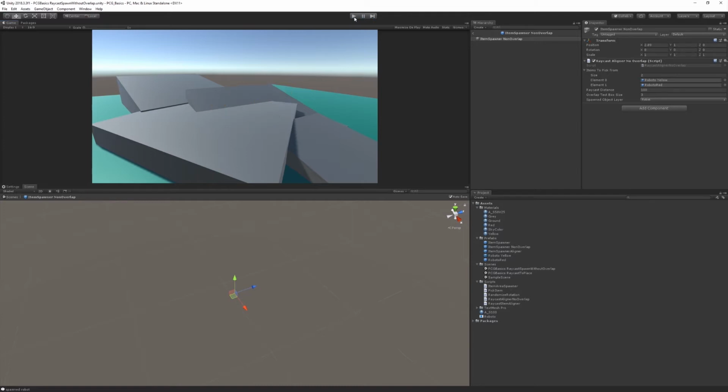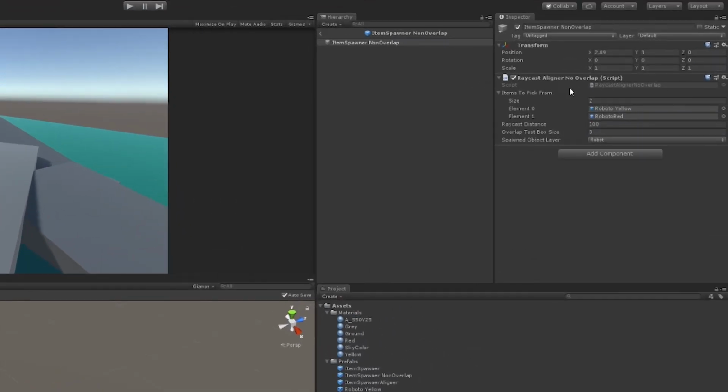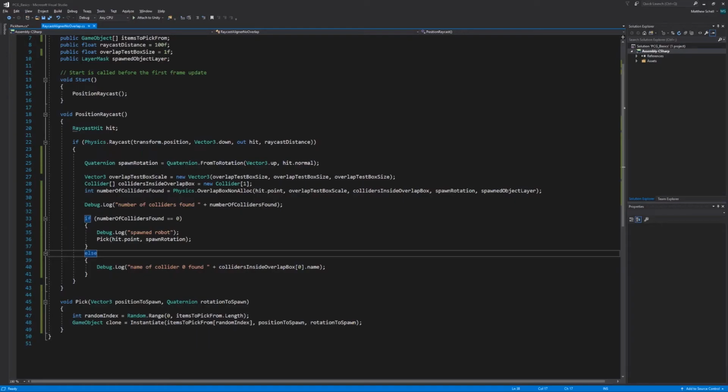What we've got is this raycast aligner no overlap script, and I will make this small project available for you to download so you can grab the source directly. You don't have to type it off the screen. I'll also paste links to the scripts in the description. I've left a couple of debug log statements in here. Usually I delete those when I deploy my code, but in this case I think they may be useful as you're experimenting and debugging. It shows a little bit of the process.